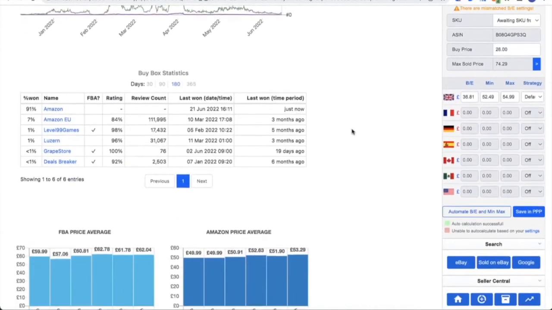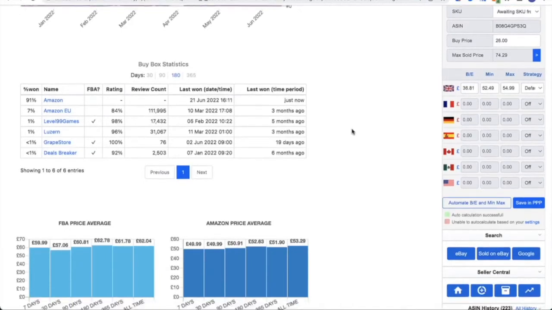So I'm just going to talk you through. I guess some people might not associate this with the charts, but I'm going to talk you through because it's in this section. So this basically shows you how that buy box has been shared out over a certain time period.